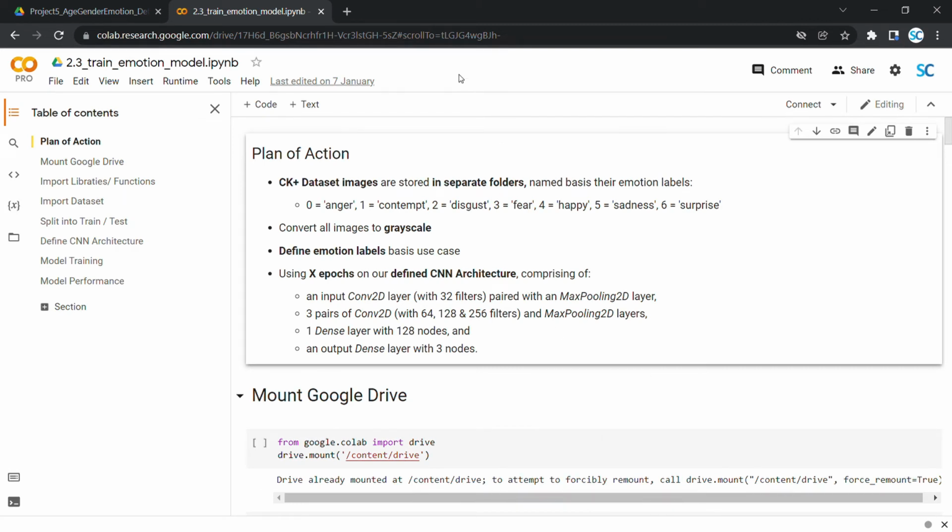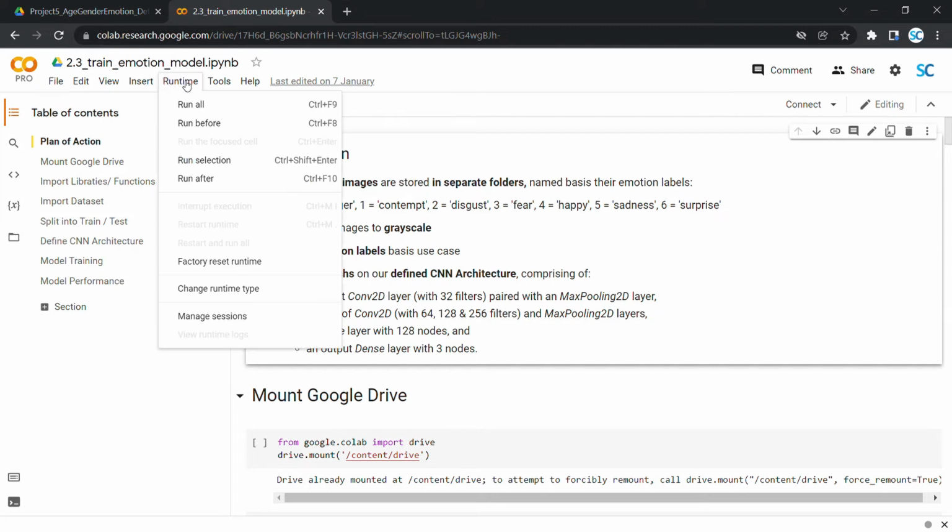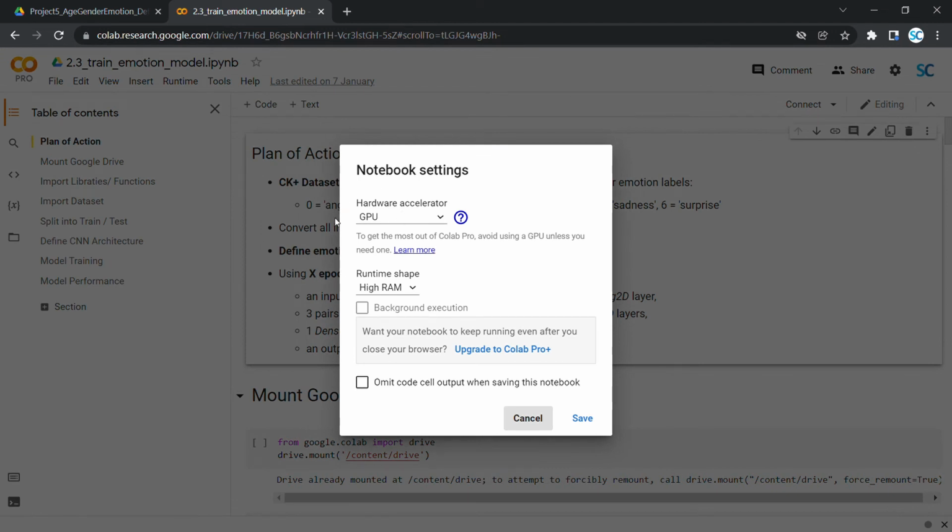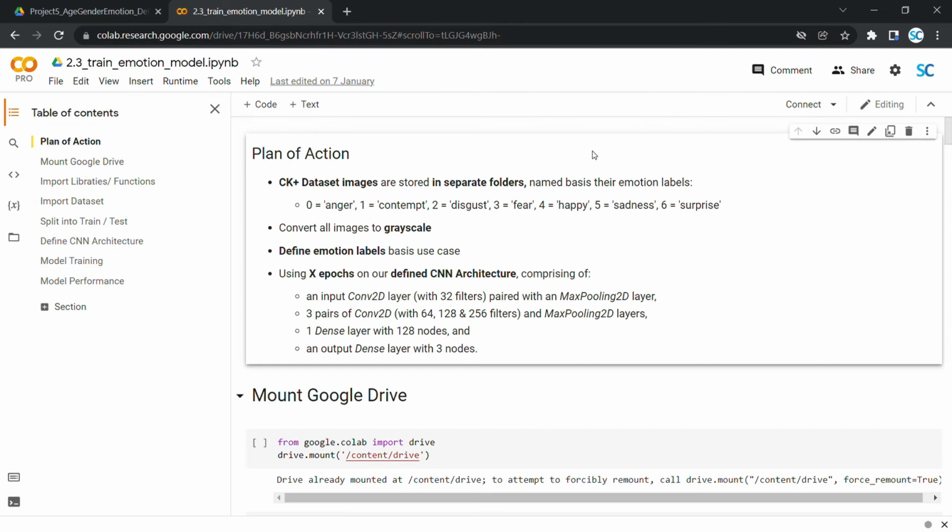In my case, I do have a Colab Pro subscription, so let me quickly check if my runtime type is set to GPU. For this, I click on Runtime, change runtime type, and I do see GPU selected along with high RAM. We are all good to go. Let's connect to our runtime now.